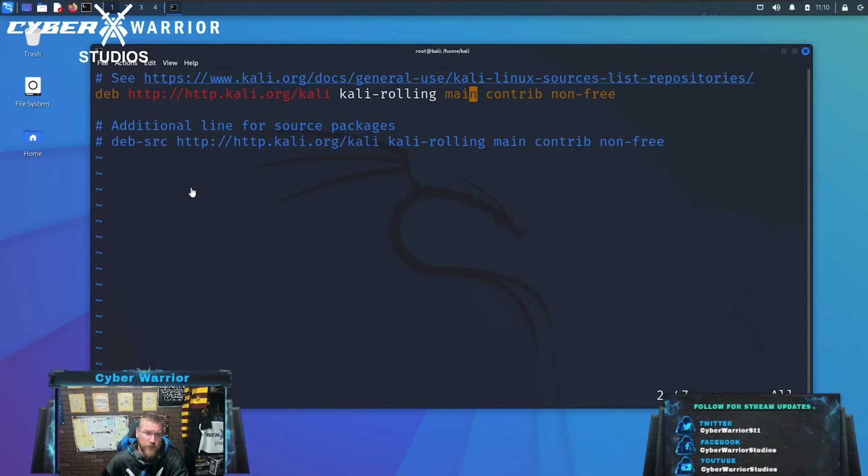Another one you might see is universe. Universe contains community maintained open source software. So it's not always maintained by a single organization, it is maintained by the entire community. Then you have multiverse. So multiverse contains software restricted by copyright or other legal issues. So that's a lot of your paid software and things of that nature. You have restricted, which contains proprietary device drivers. And then you also have backports, which will allow you to get packages from older releases.